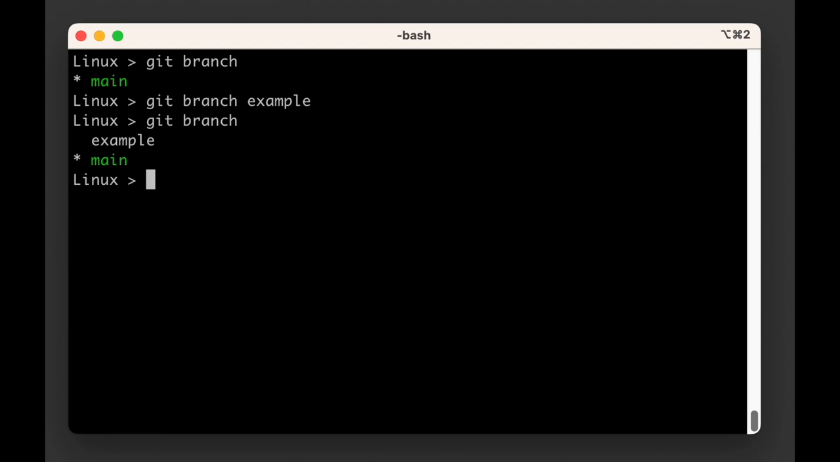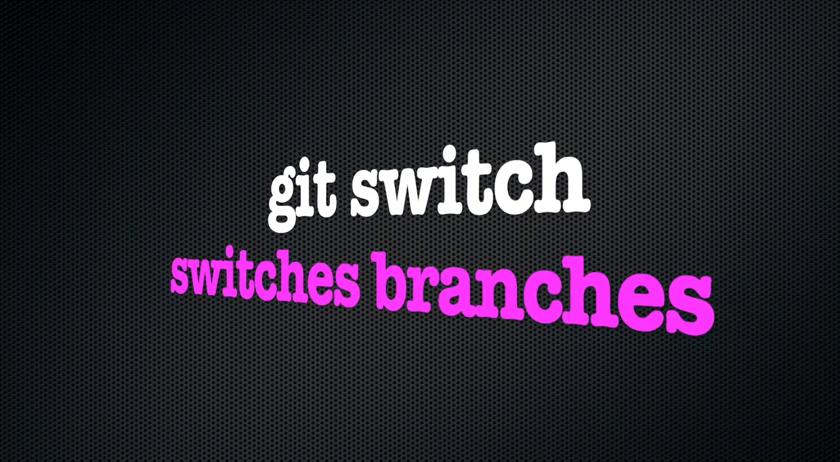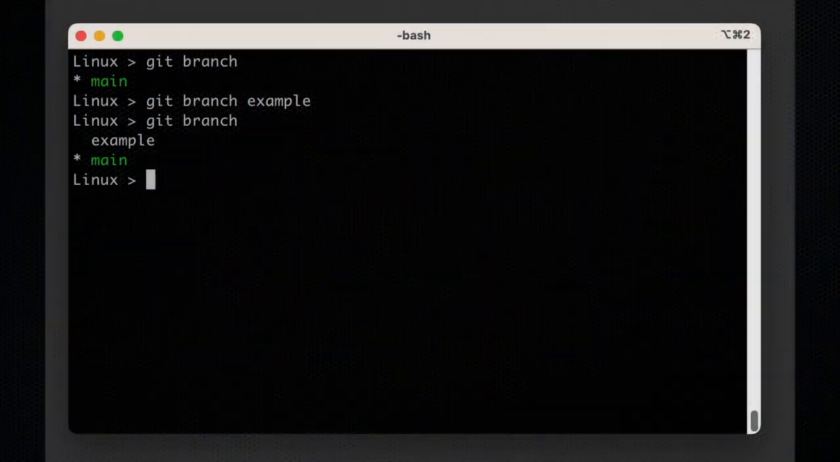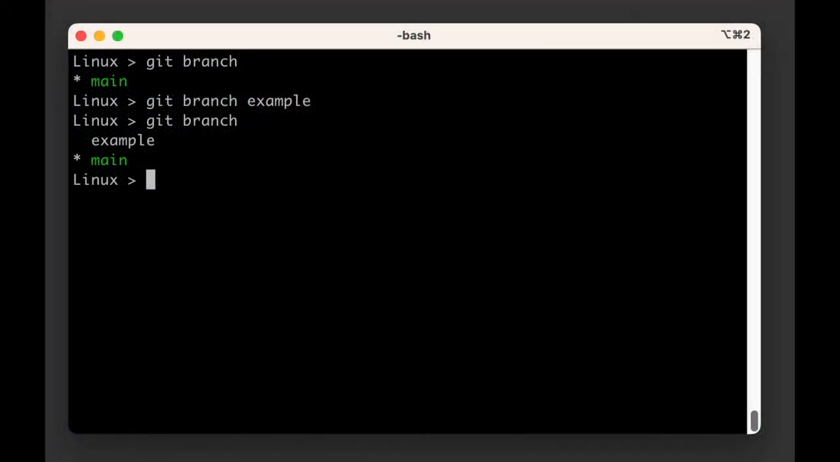If we want to switch the active branch from main to our new example branch, there's a command for that too, and it's git switch. We'll use that in the next chapter, but first, let's remove our example branch again.